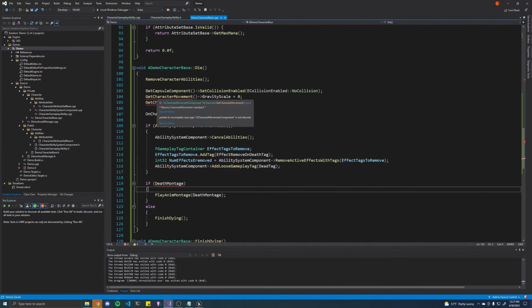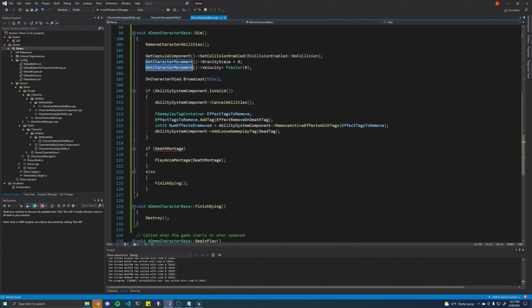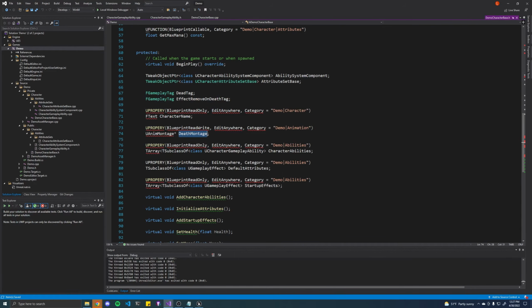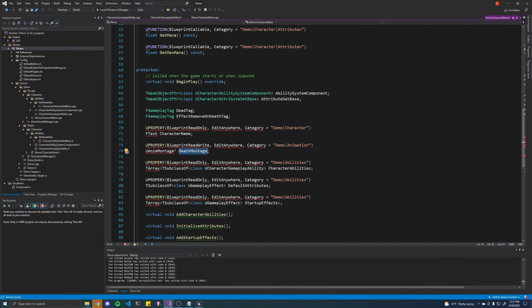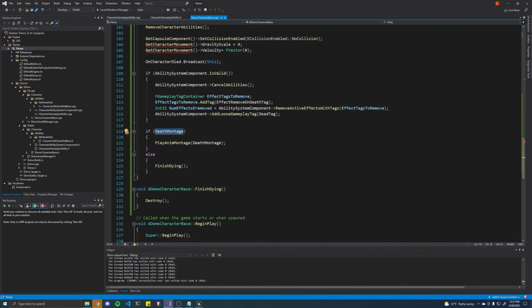And by the way, if you're wondering why I leave some of these warnings alone, it's mainly because I can't tell if the IDE is just really slow and hasn't updated until I compile or something. So that's why I'm a little slow to catch some of these things. For example, here it's saying death montage is undefined, but it's defined in the header file here. So hopefully, once we compile everything, it just works.